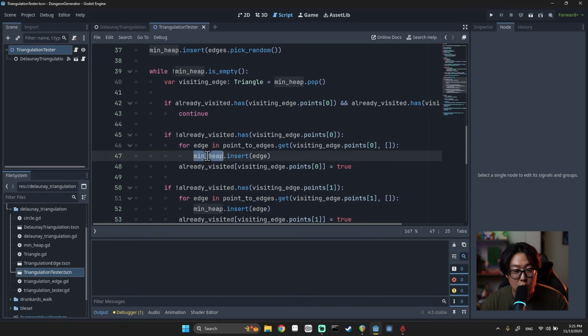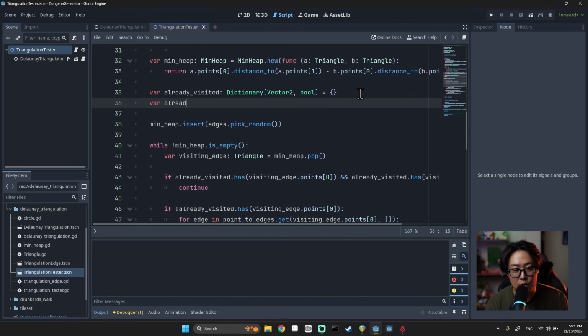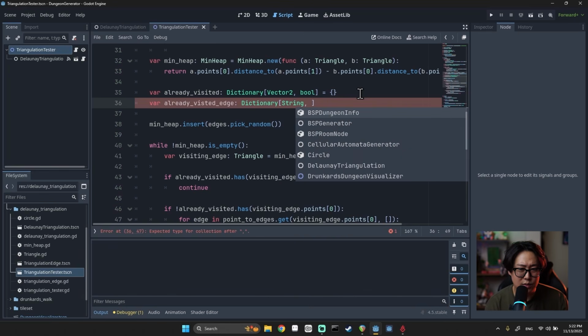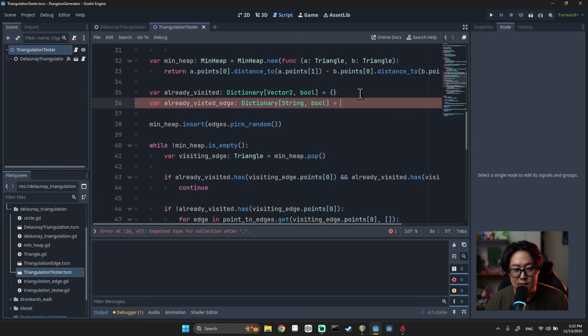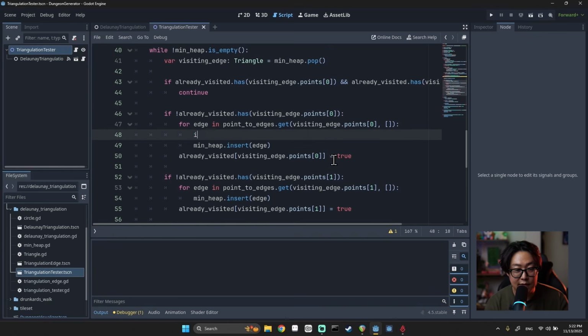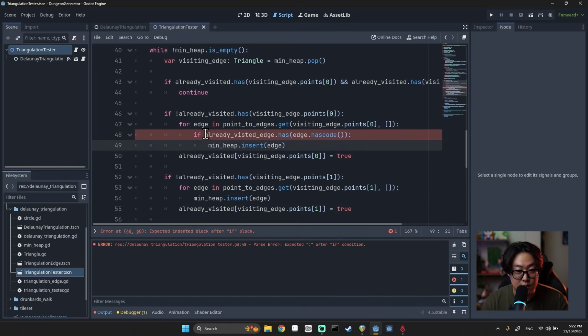One problem is that when we're doing this, we have a chance of adding back the edges that we've already tested. And so what we have to do, I think, is also have an already visited edge list where we have a key, and we don't actually need the edge, I think. And we do something like this. Basically, before adding the edge, if the already visited edge has the edge's hash code, then we don't do it. And we only do this if it doesn't include it. So we add this over here as well at the bottom.